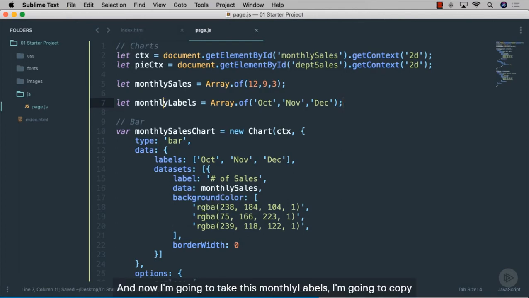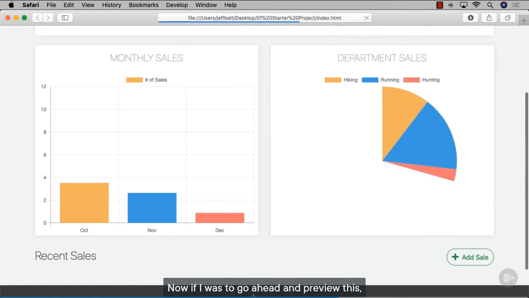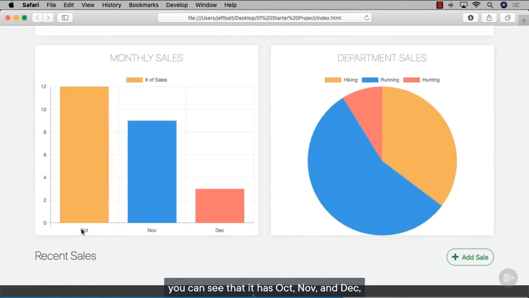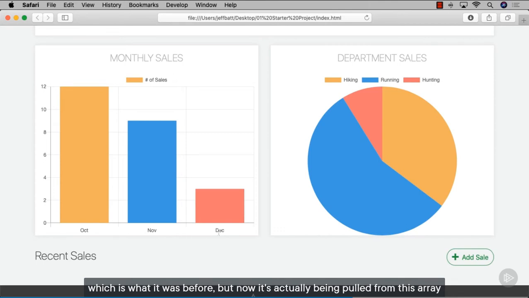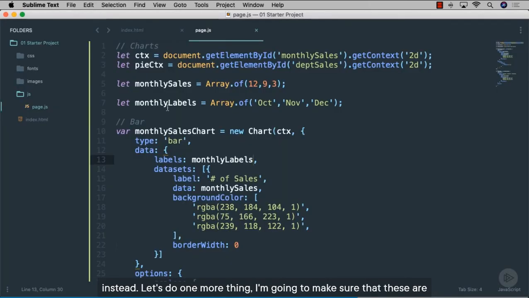Now I'm going to take this monthly labels and copy that, get rid of this array where it says labels right here, and paste that there. Now if I preview this, you can see that it has October, November, and December, which is what it was before, but now it's actually being pulled from this array instead.